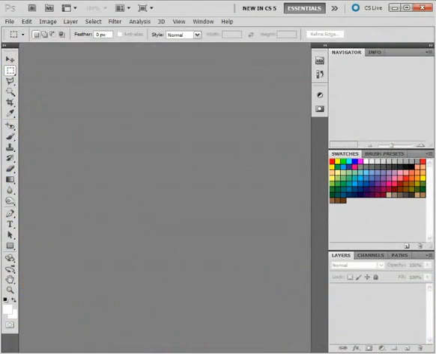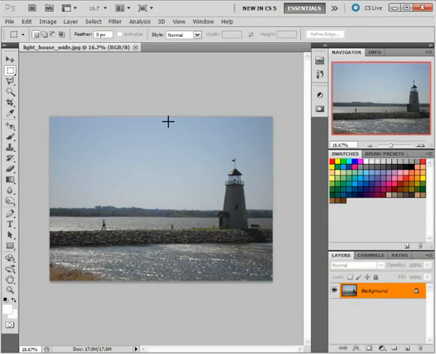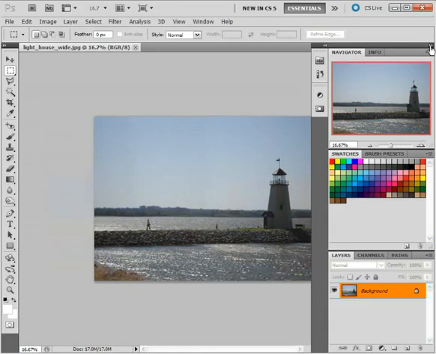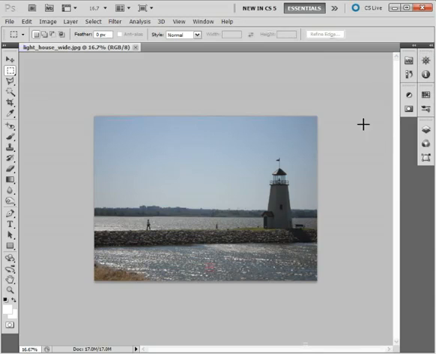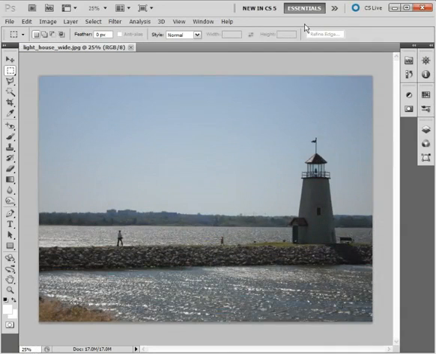So for this lesson, I'm going to be using the image lighthouse wide. It's just a wide shot of a lighthouse just down the street from our office here. And I'm going to actually minimize this set of tools, or palettes, that way we're not taking up any of that real estate. All right, so with this image, what we're going to do is crop this down.